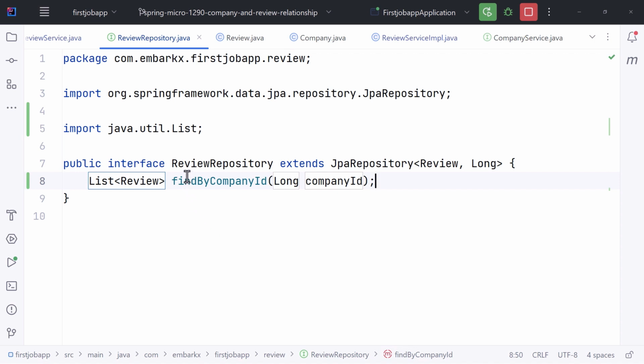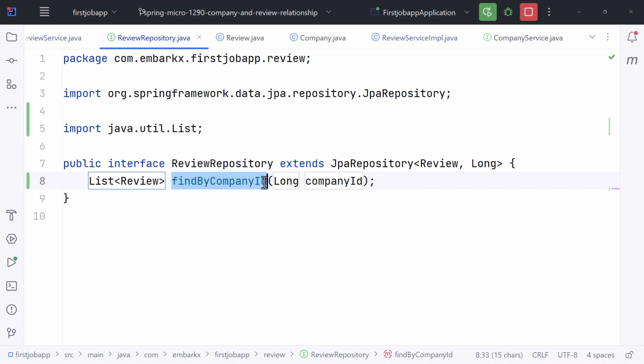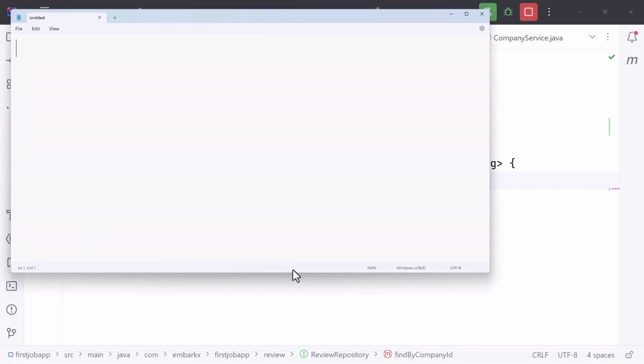And how does it know what the functionality should be? It breaks down the method name. So if I copy this method name and switch over to Notepad, what it will do is say find by.